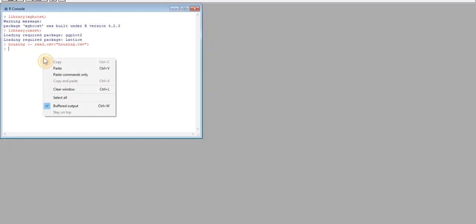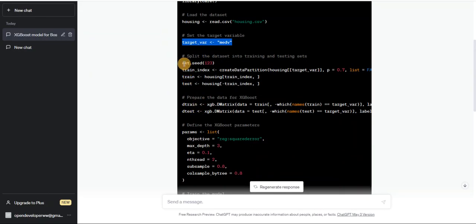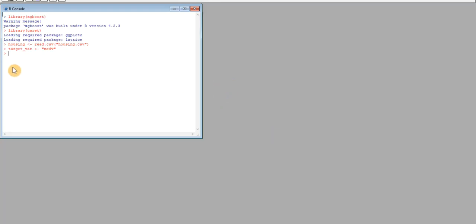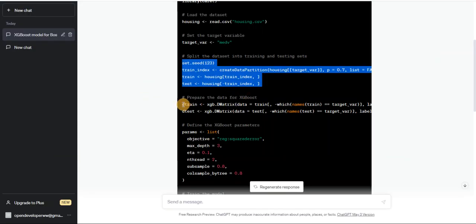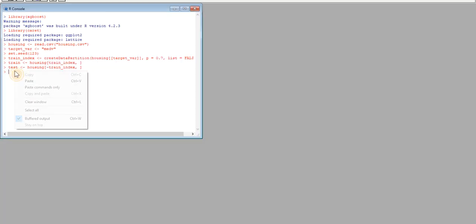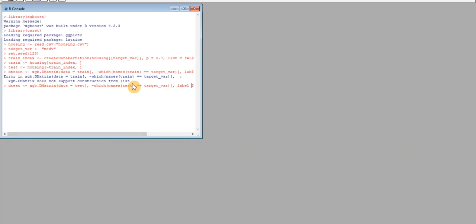It loaded. Let's see the target variable. All right, this looks okay. So now let's copy this. It's good at splitting it. Yes, as I mentioned, it has not done any proper EDA and the other steps that I would typically do. But okay, I've given it a generalized instruction. Now it has created a matrix, and okay, I'm getting an error here: not support construction from list.